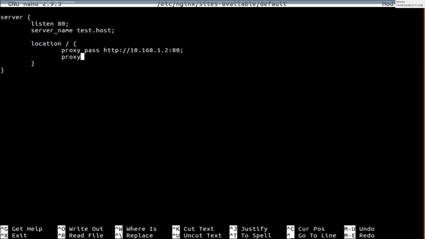I'm going to type proxy. And this is going to be set header. This basically tells the web server that you're forwarding to that you're looking for a domain, so you're setting data in the header. You go host, and that's not correct. And then we're going to put $host, and that.